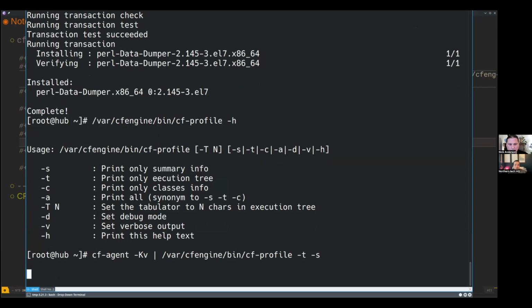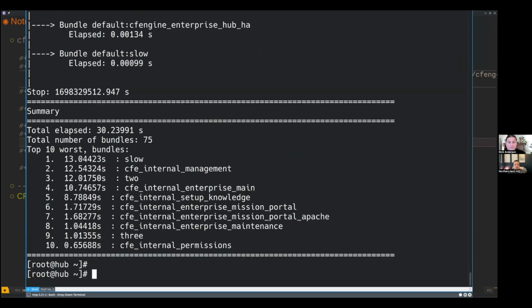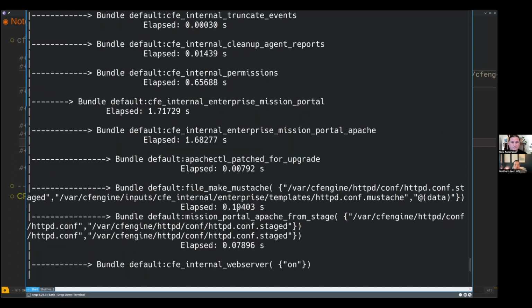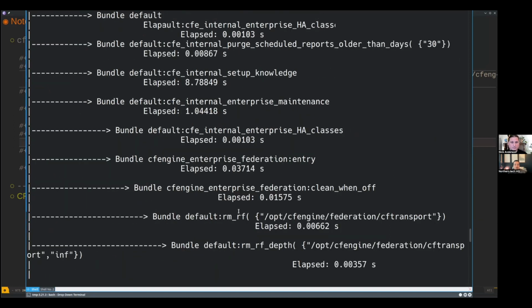So this script is, again, reading the verbose logs, tracking the amount of time that it gets between the log messages that it's identifying for bundles beginning and bundles ending, and then it rolls up this summary for you to show where the most time is spent in the policy. So I'm going to scroll up here just a little bit, a lot of bit, more.